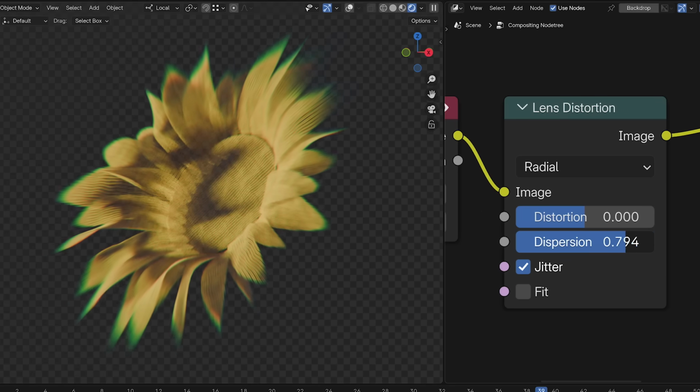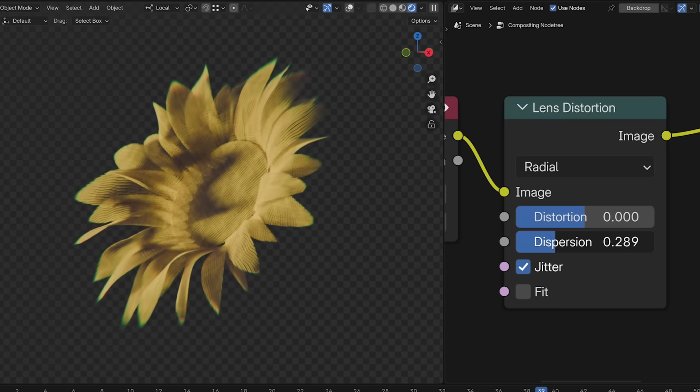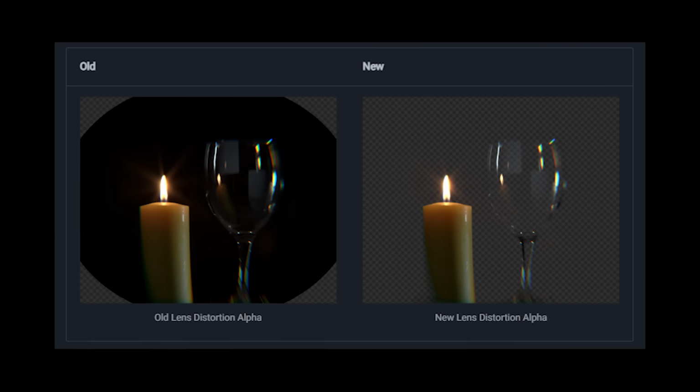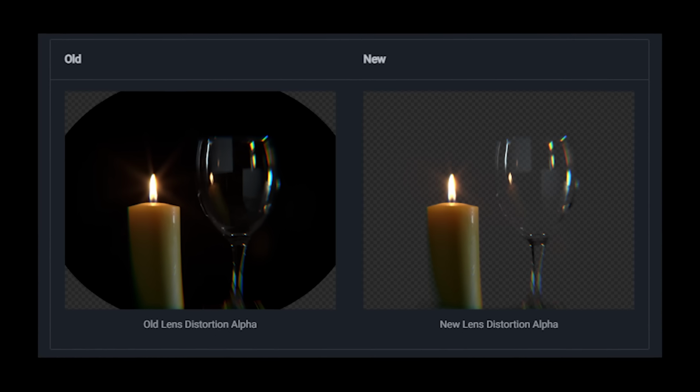This makes it super easy to add stylized distortion to titles, VFX layers, or overlays without breaking your composition. It's one of those quality of life upgrades that seems tiny on paper, but once you use it, you'll wonder how you ever lived without it.